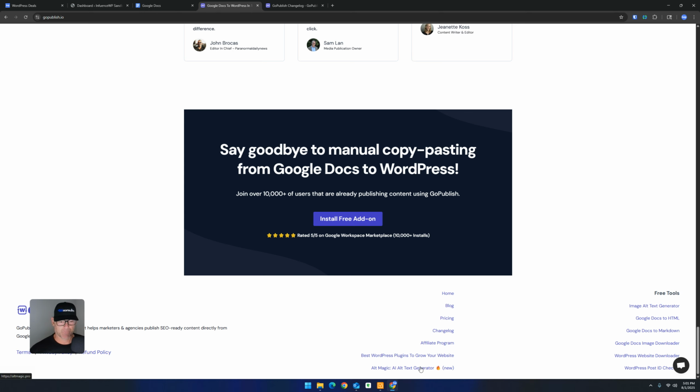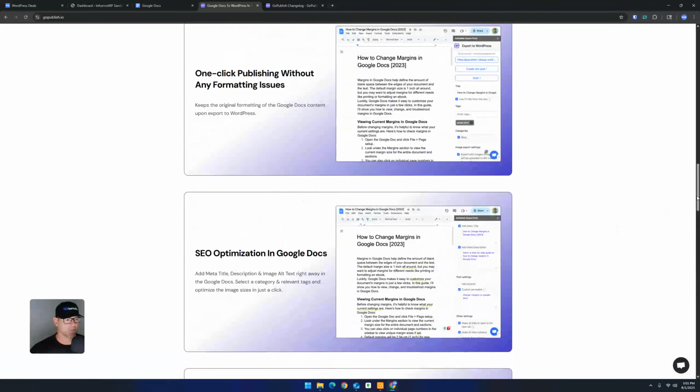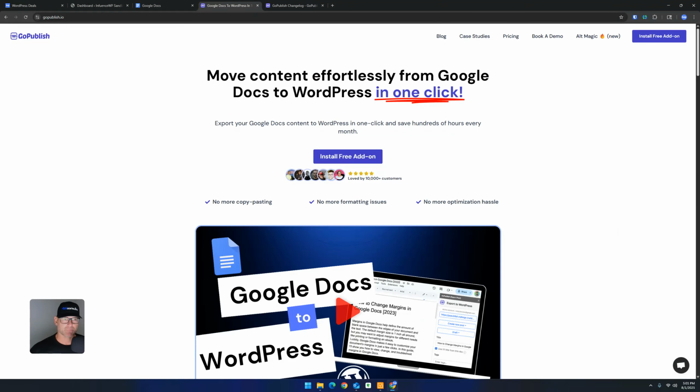We also see a good number of free tools over here on the right-hand side, bottom right of the footer. And they have another product called Alt Magic, which is an AI alt text generator. All right, let's go back in the header and make sure we're just not missing anything. You can book a demo with them. It looks like there's some case studies.